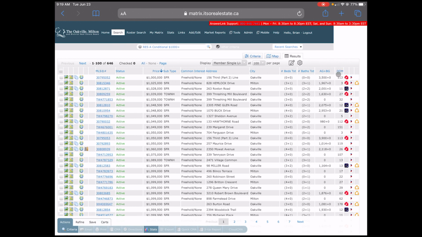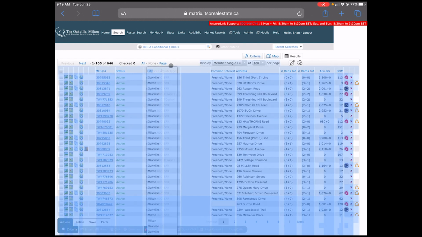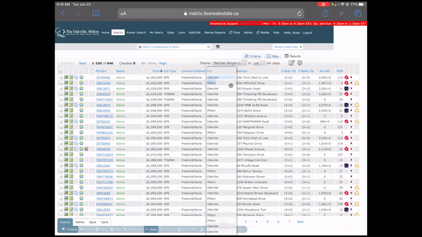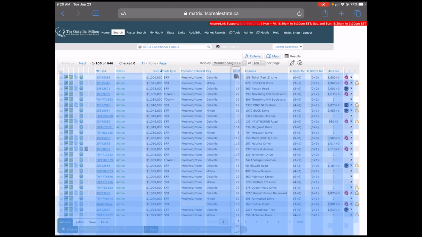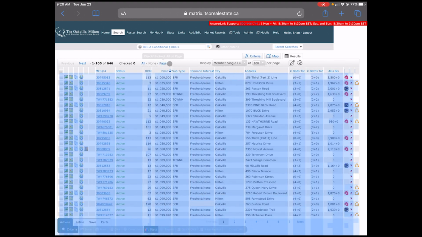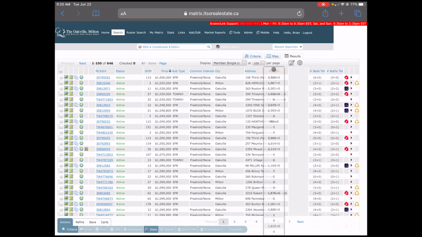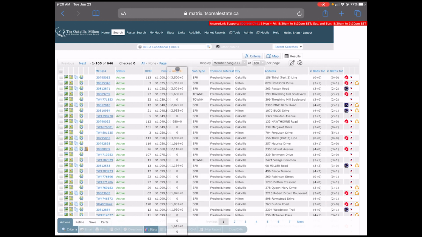So you want to make sure you're not clicking on the title. If I click on city, it's going to think that I want to sort it by city. It's not going to do what I want. But if you click into this empty space beside it, you'll be able to drag it around. And you'll see things kind of snap to attention. I'll put this down here, and I can drag over days on market maybe. Maybe I want this over by price. There we go. I can drag over above and below grade square footage.